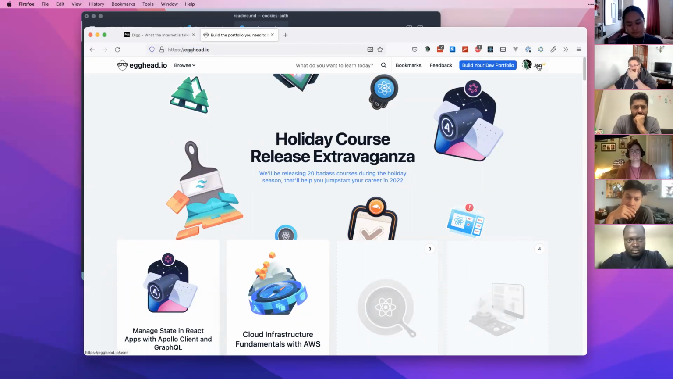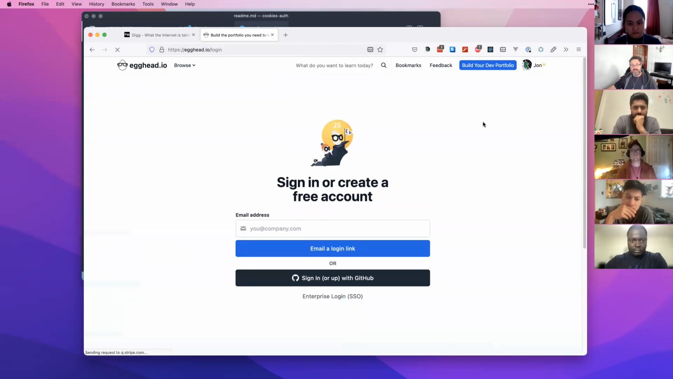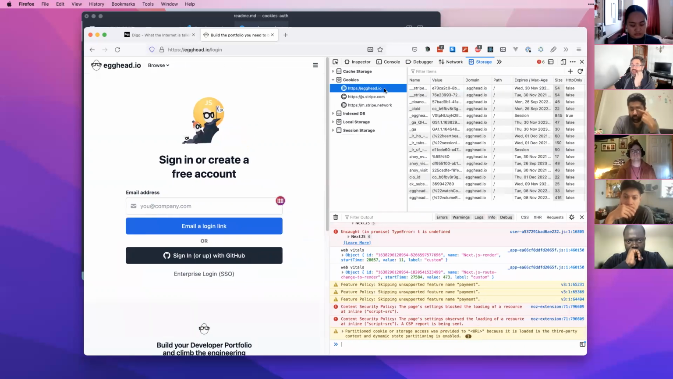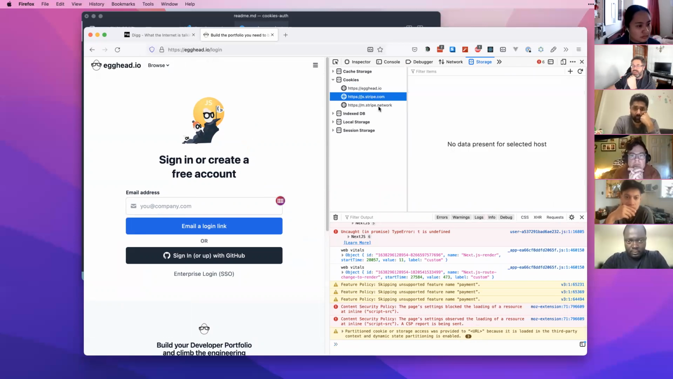And the reason I brought you here is because I'm logged into this page. You can see here, "sign in or create a free account." I already have an account, so I'm not going to worry about it. But once again, I have cookies, and I actually have more cookies than just for Egghead. There is egghead.io, which is the name of the site, but also Stripe and Stripe Network.